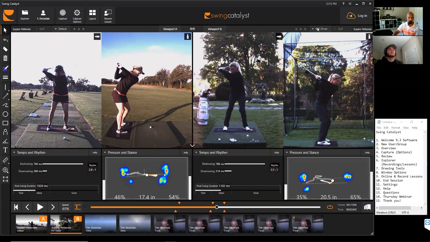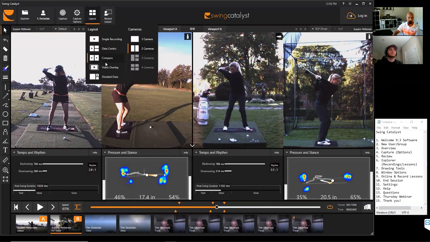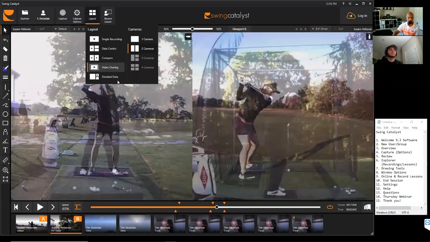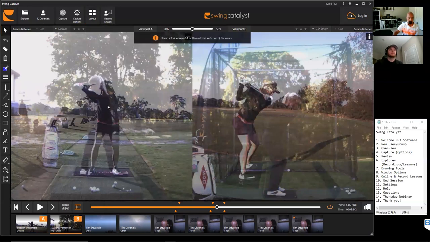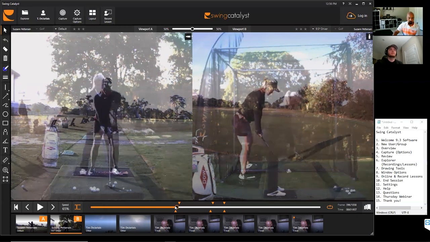Perfect. So I was saving the overlay for this. So once you do have the swings that you want to look at as an overlay, we do have the overlay feature right here. So I wanted to save this one for getting them into the right position. So I like to start at the setup. So you can see she's a little off here.